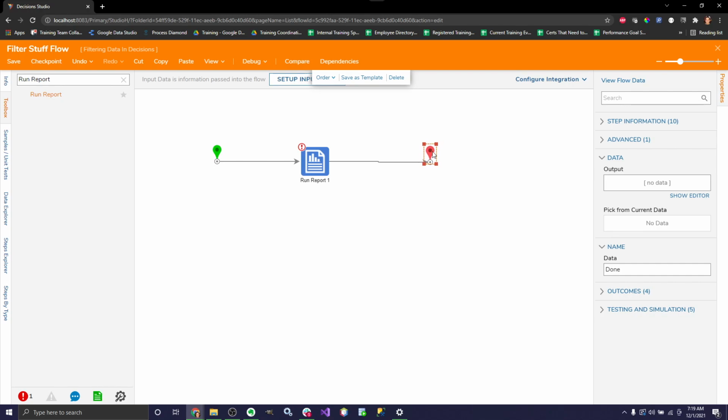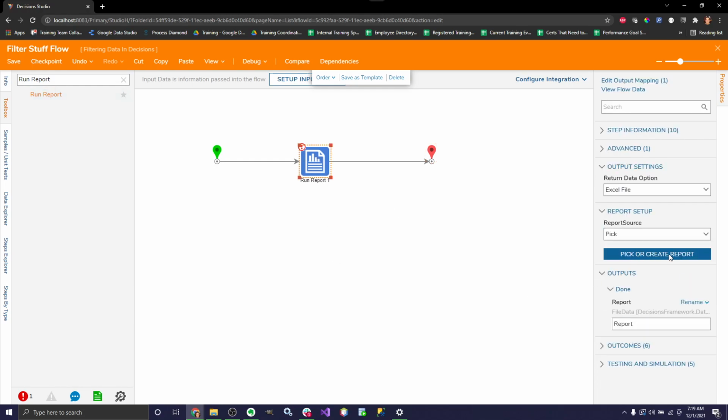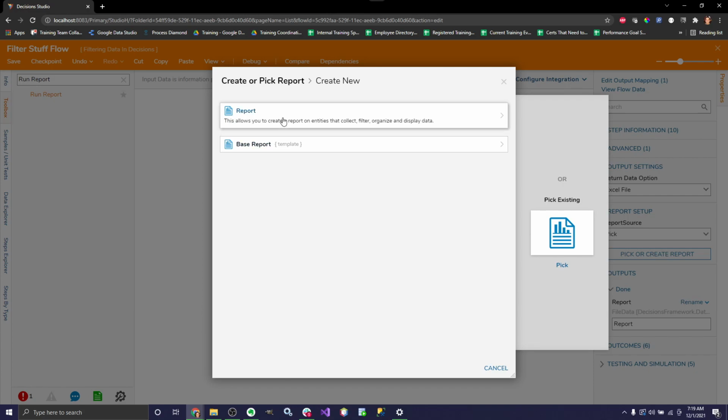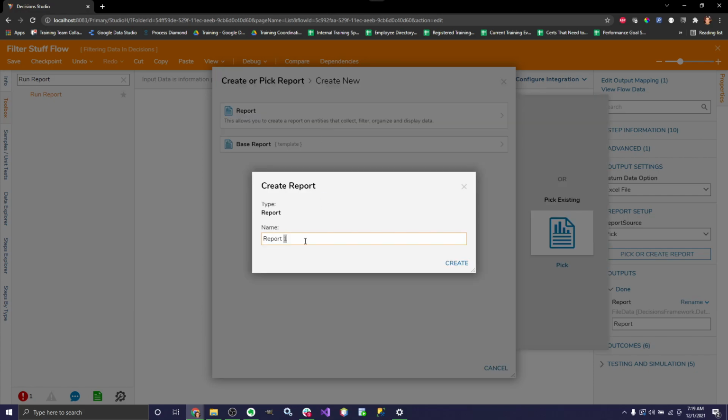Now let's say I'm going to use the accounts type again. So I'm going to drag over the run report step. I'm going to left click on the step, and then I'm actually going to create a report. I don't have one created, but I need to show this. So I'm going to create a new report. It's just going to be a normal report, and I'm going to call this the active accounts report. Create.